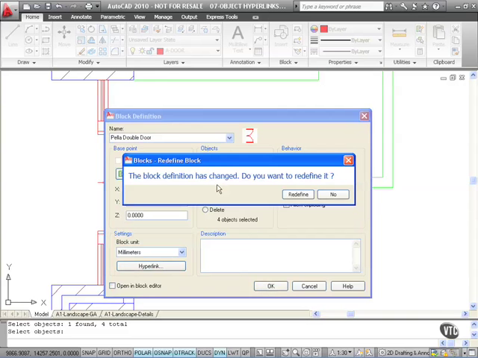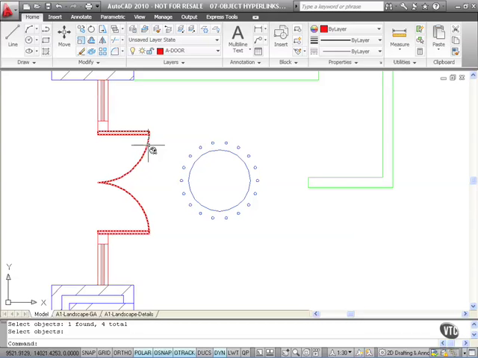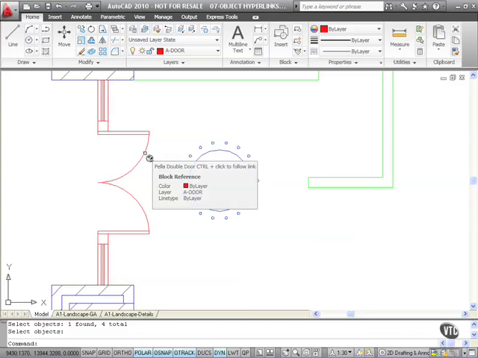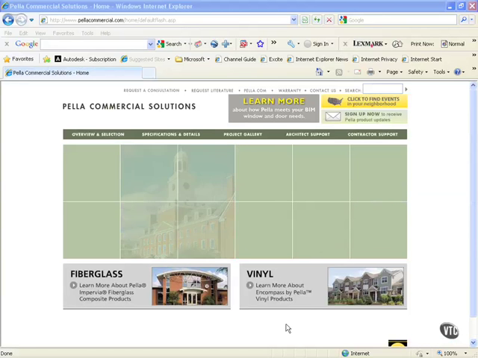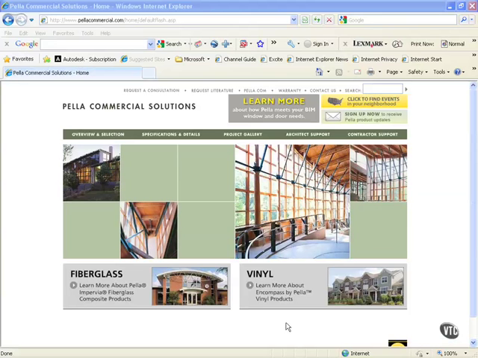Block definition has changed. Obviously this block has been created before in the drawing, so I just redefine it. There's my block there. As you can see, it's a Pella double door, and it tells me when I hover over it, when I see the hyperlink symbol, to control and click to follow the link. So I hold down the control key on the keyboard, I then left click on the door itself, and the Pella Commercial website appears as you can see on the screen.